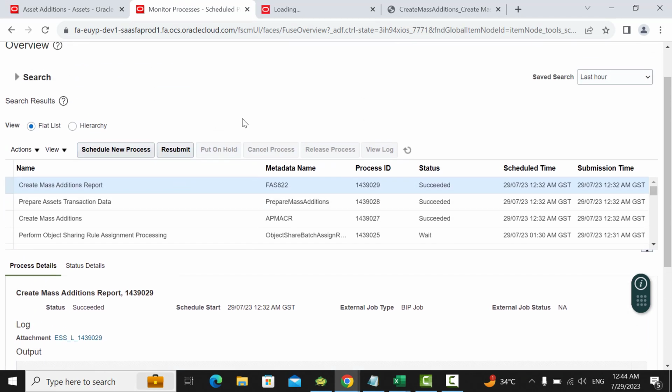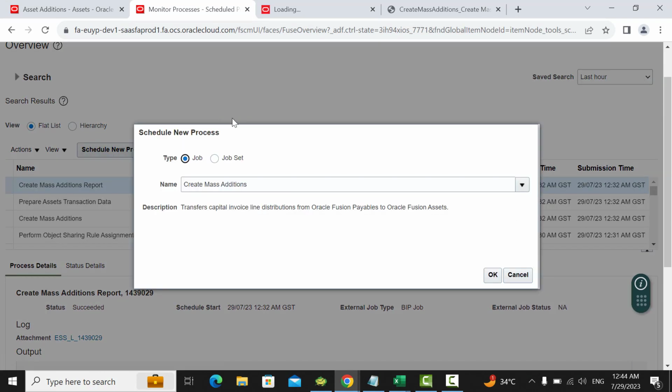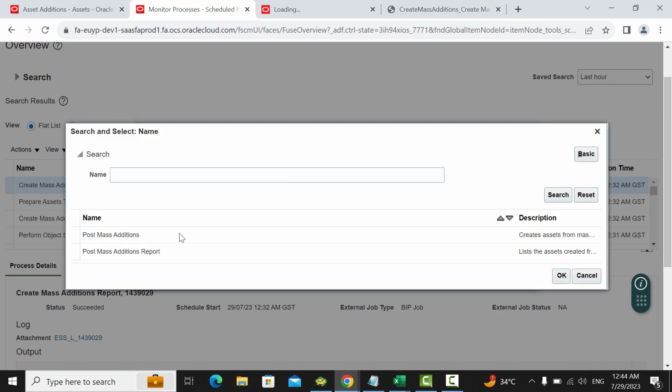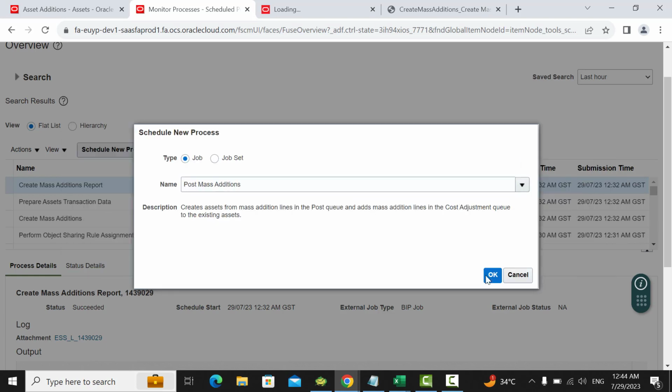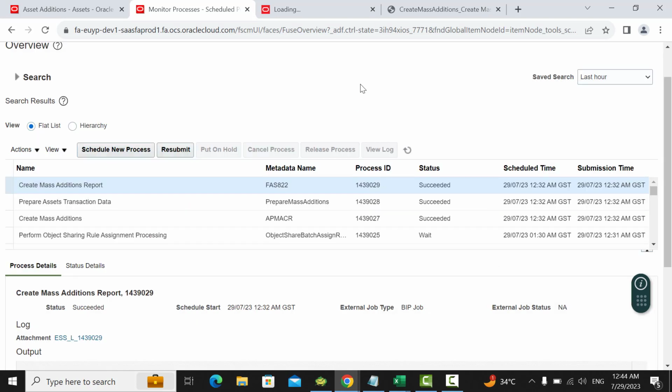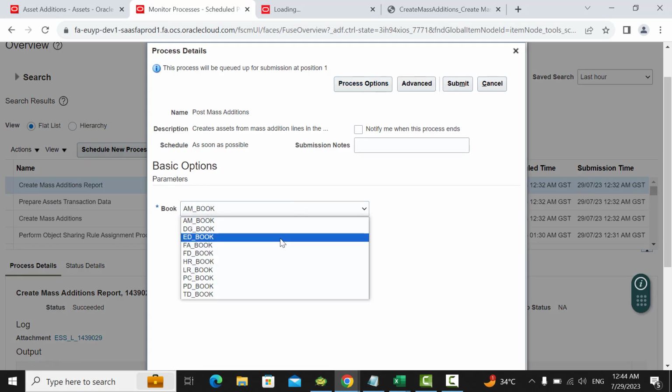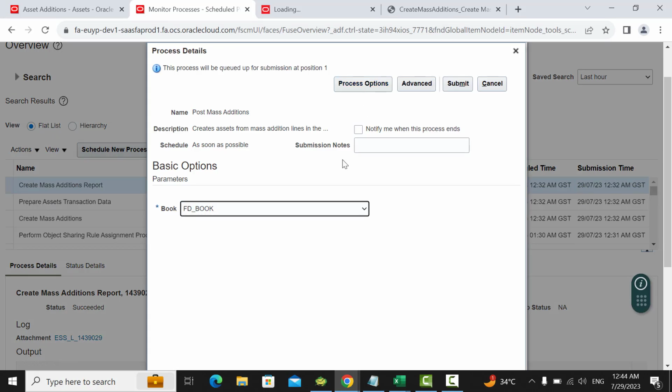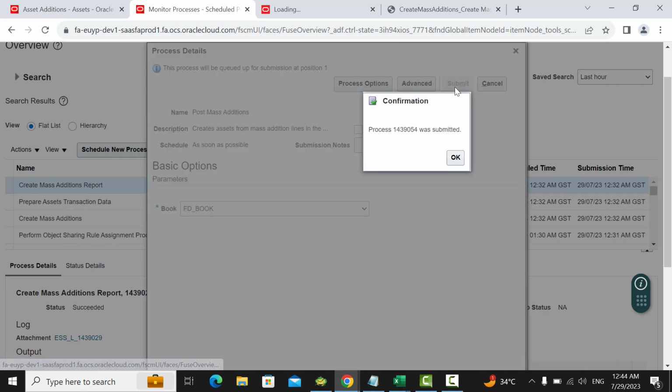Again, go to tools, schedule a new process. Try to post mass additions. This one, click OK. Again OK. What are the parameters? It shows only your book. Submit. There is one process submitted.